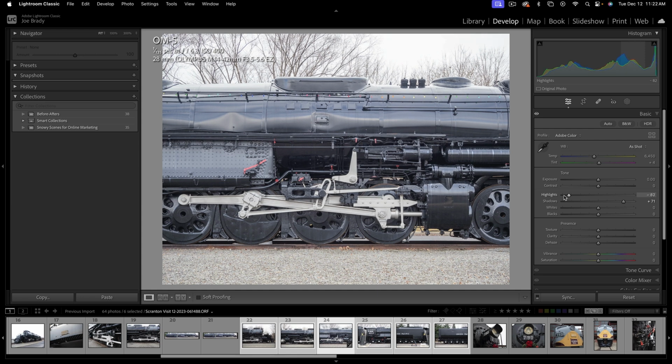Let's bring the highlights down to kind of flatten things out. That made it a little flat, but let's add some clarity. Let's add a little dehaze to add a little depth. Color really doesn't matter. Well, we'll go ahead and add a little saturation and vibrance. And what else? I could add some texture, but I can do that later. I think exposure-wise, that's pretty good.